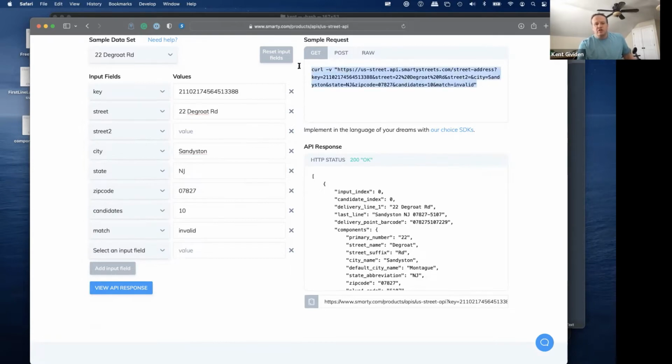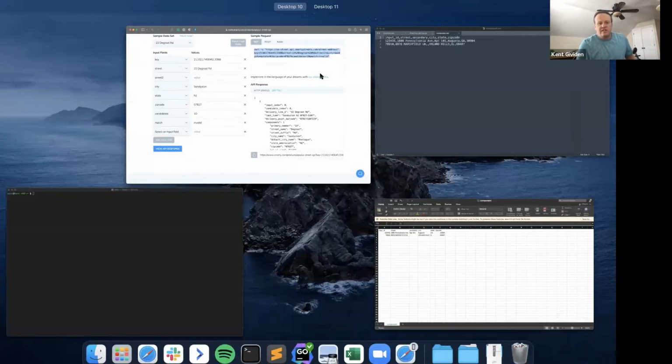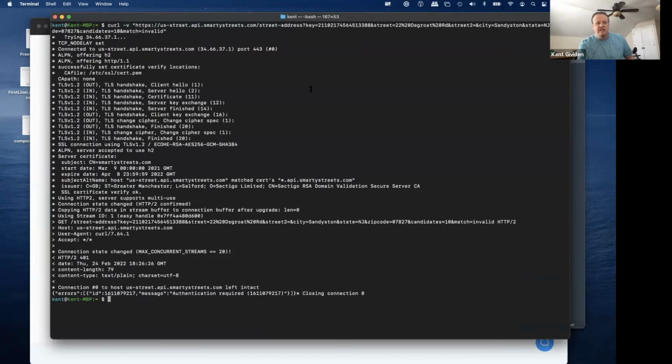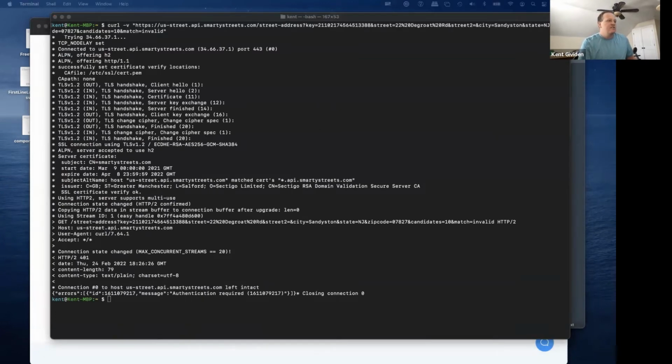Now, let me show you, if we go ahead and do this on the command line with a curl statement, I can copy and paste that, and we'll see that I haven't added my key. So I will go and grab one where I have a key.